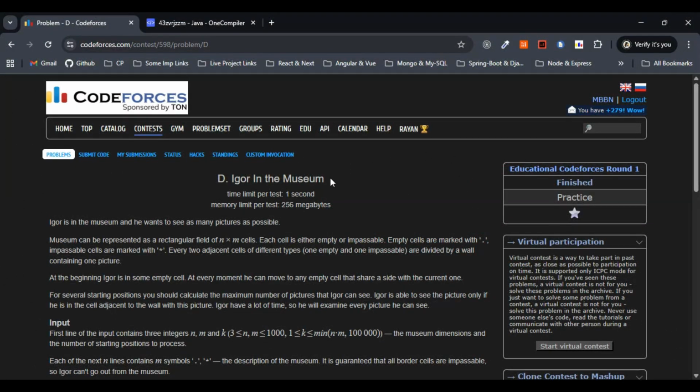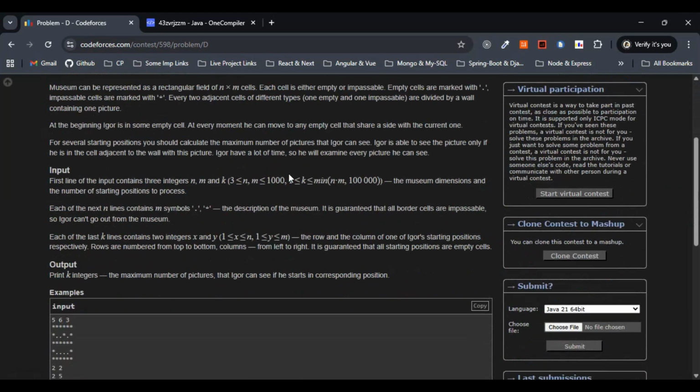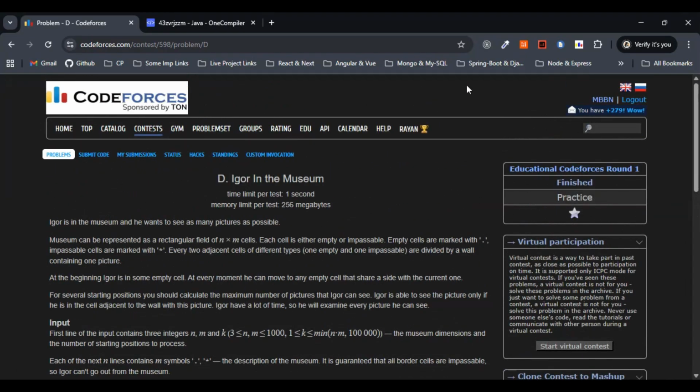Hello everyone. So today let's solve the problem Igor in the museum. This one was asked in the Educational Codeforces Round 1 actually. This is fine.